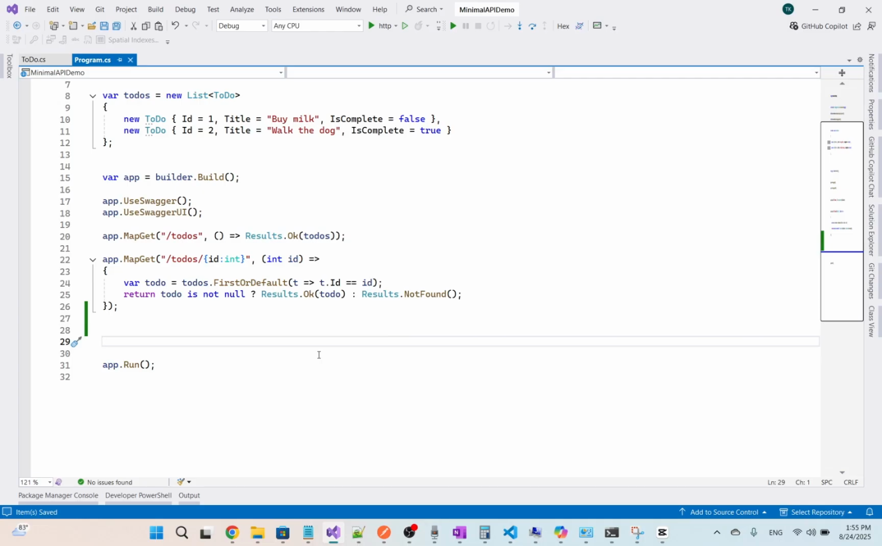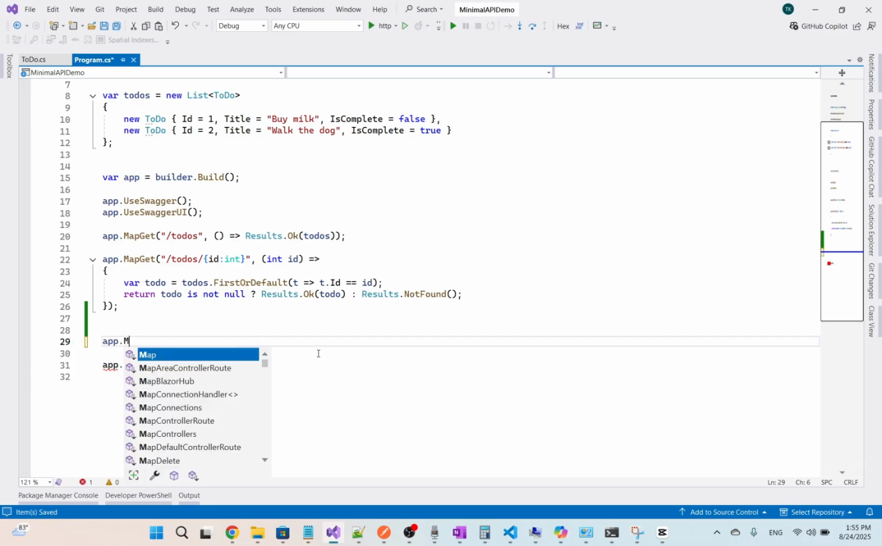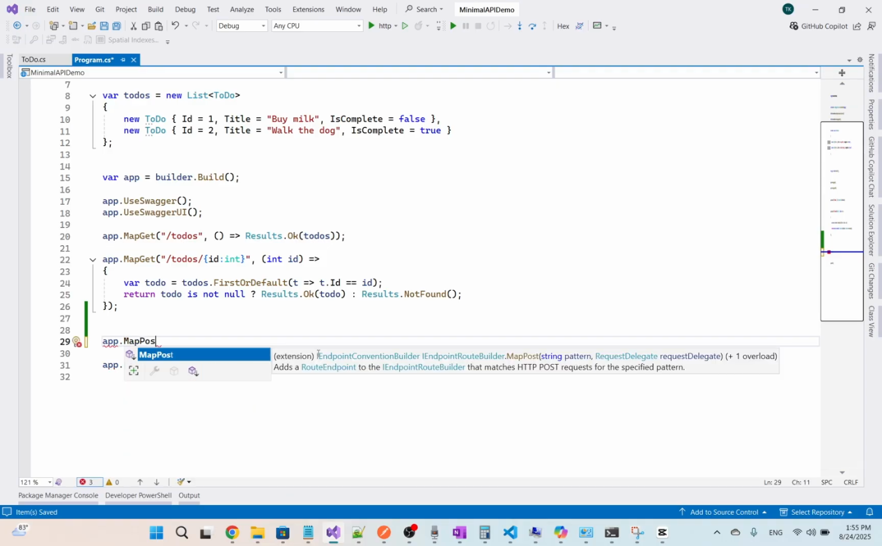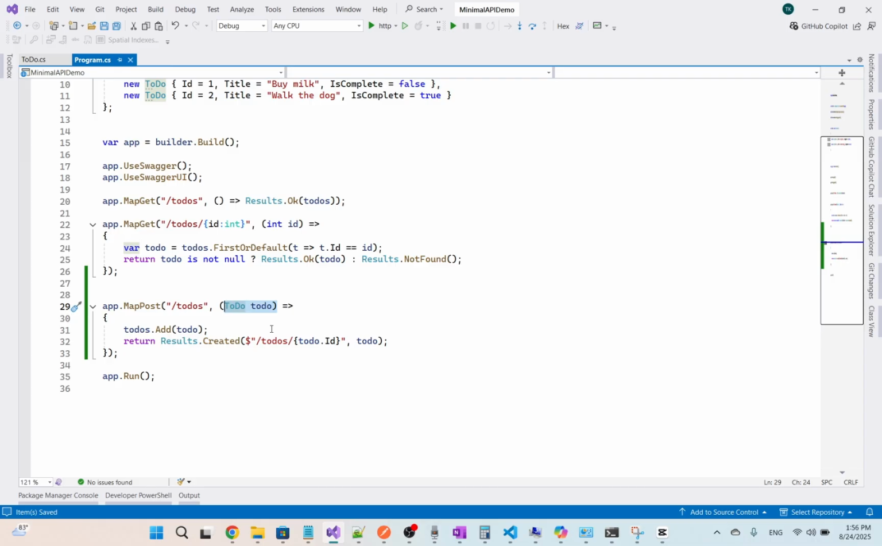Next, let's add a POST endpoint to create a new to-do item. I will use app.MapPost, which accepts a to-do object from the request body. The new item is added to our in-memory list and then returned with a 201 Created response along with its location. This way, whenever we send a POST request with JSON data, our API stores the new to-do and makes it available in the GET endpoint, right?